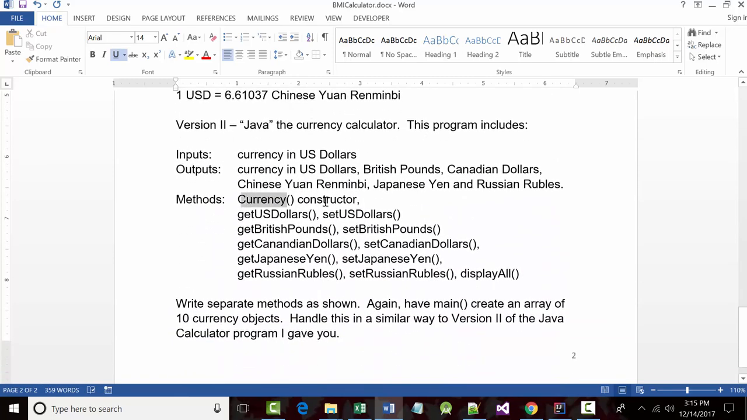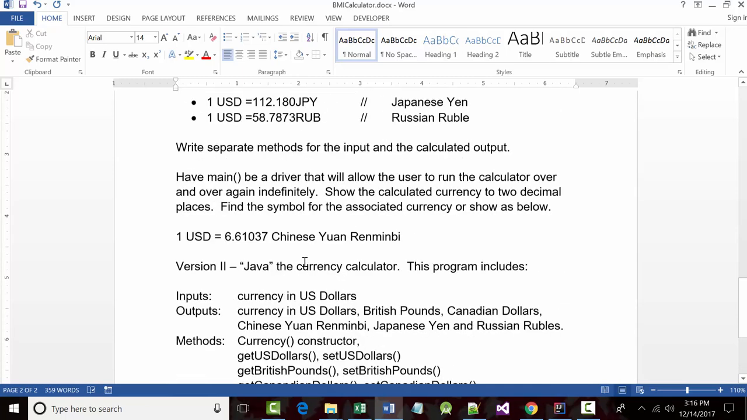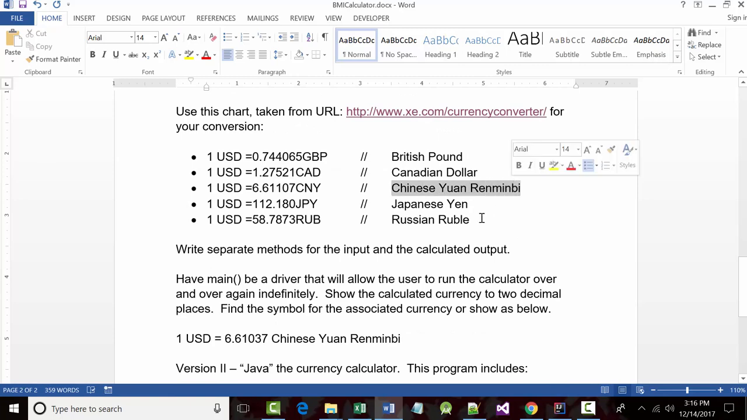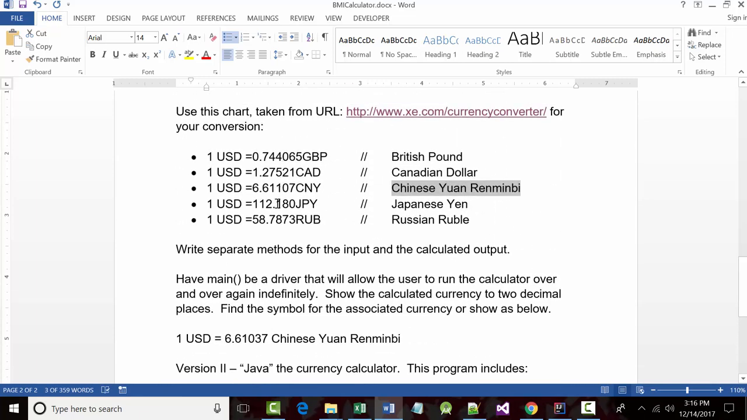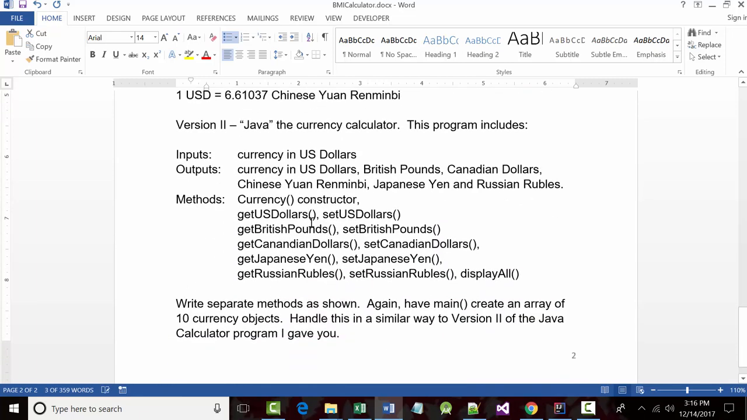So you'll have a constructor, a get dollars, a set dollars, a get pounds, a set pounds, a get Canadian dollars, a set Canadian dollars, a get Japanese yen, a set Japanese yen, a get rubles, and a set rubles type of thing. Now I'm noticing here I've got what? Dollars, pounds, and I think in here I use Chinese and I didn't put it here. I don't care. You want to have 5 of them like I've got here, fine. If you only want 4 of them or whatever, if I skipped one, I don't really care.